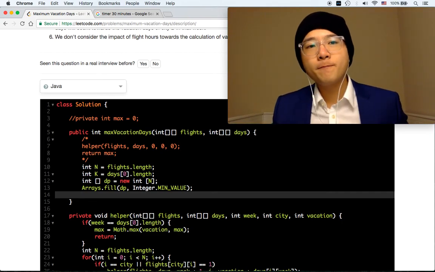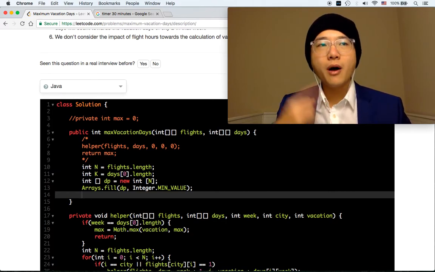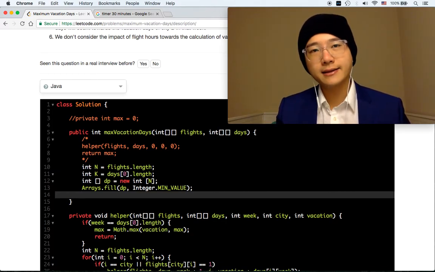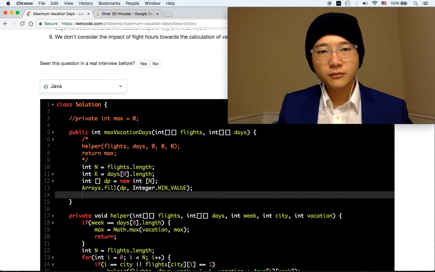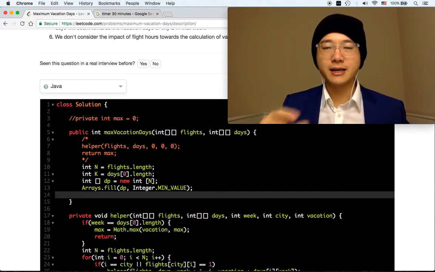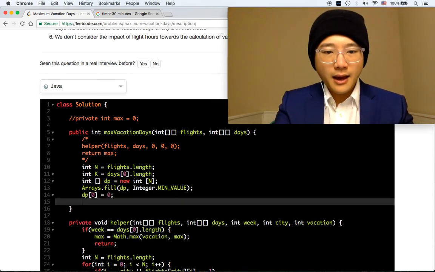Okay, and after that, one more thing. Since we start from city 0, one thing that we can be sure of is that the first week at the first city, the maximum days we can take is 0. So dp[0] is equal to 0. And then, okay, let's get started. How many weeks do we have? k is equal to 0, k less than K, and then k plus plus.